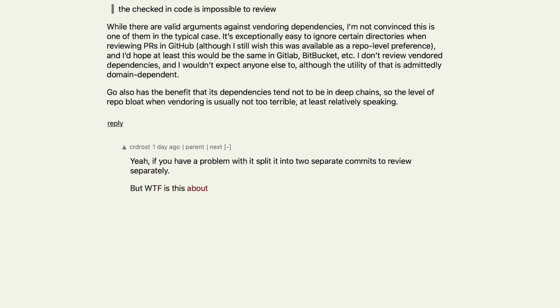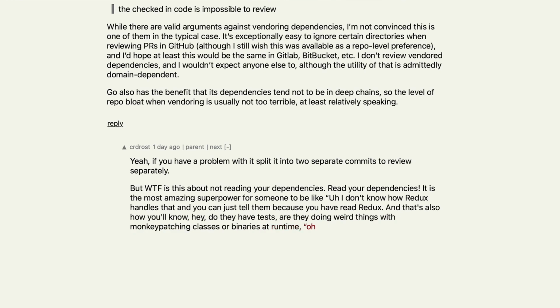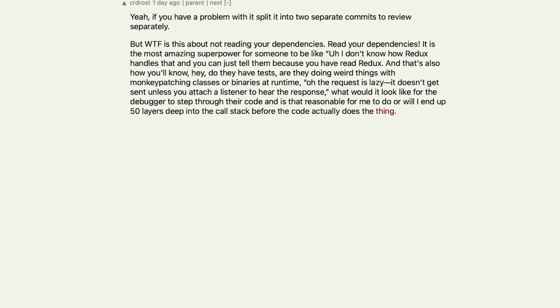But WTF is this about not reading your dependencies? Read your dependencies. It is the most amazing superpower for someone to be like, I don't know how Redux handles that, and you can just tell them because you have read Redux. And that's also how you'll know: hey, do they have tests? Are they doing weird things with monkey patching classes or binaries at runtime? Oh, the request is lazy. It doesn't get sent unless you attach a listener to hear the response. What would it look like for the debugger to step through their code, and is that reasonable for me to do, or will I end up 50 layers deep into the call stack before the code actually does the thing?